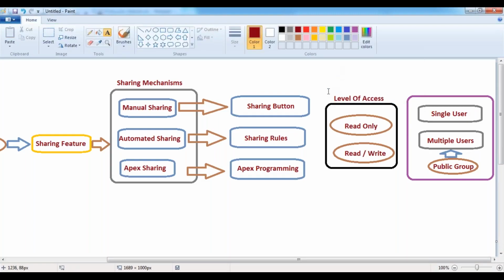What level of access would you like to grant on this record to the user? We can decide either read only or read write. If I'm granting read only, you can see only the record. You can't modify, you can't delete. If I'm granting read write, you can view and modify, but you can't delete the record because I'm the owner. Deletion rights are always available with me.